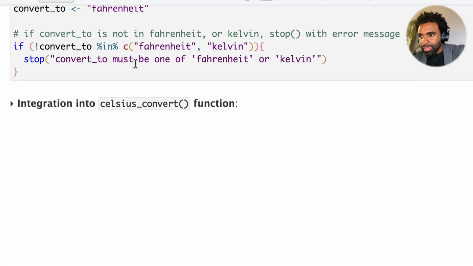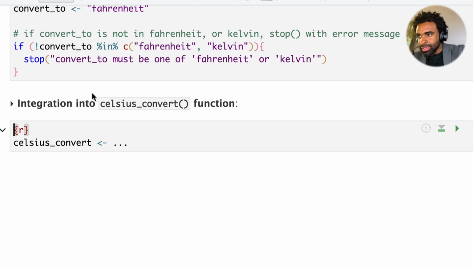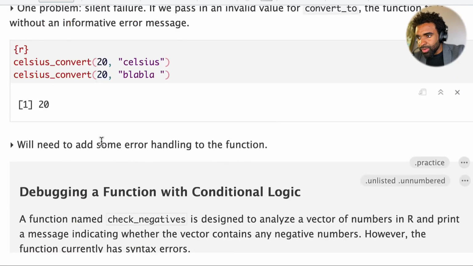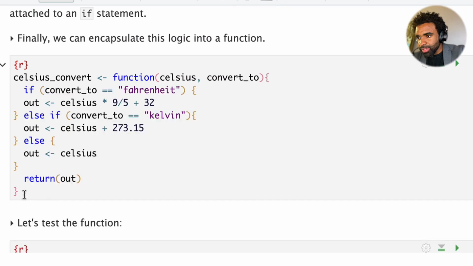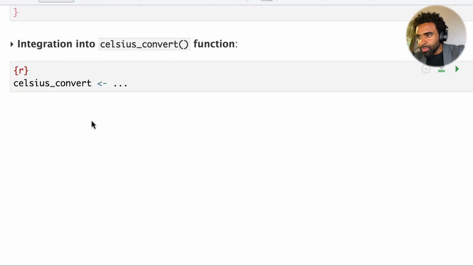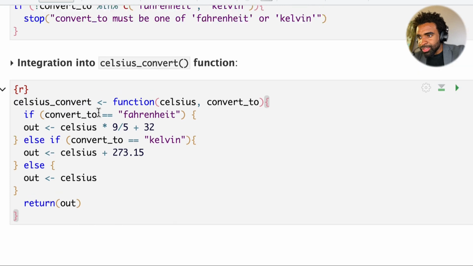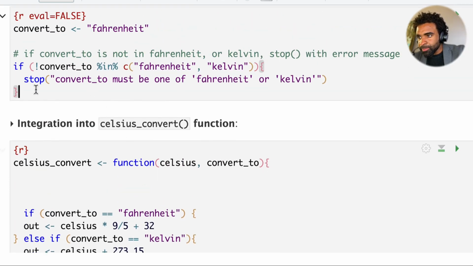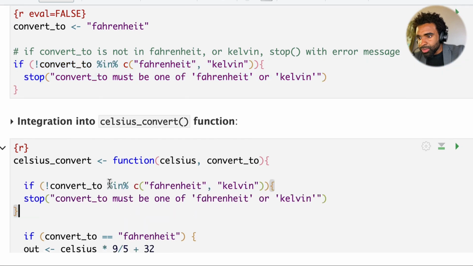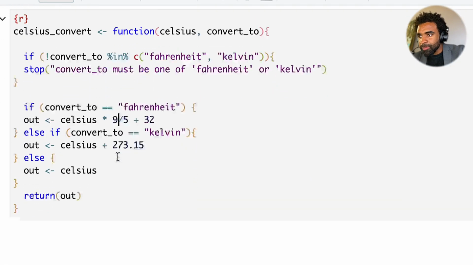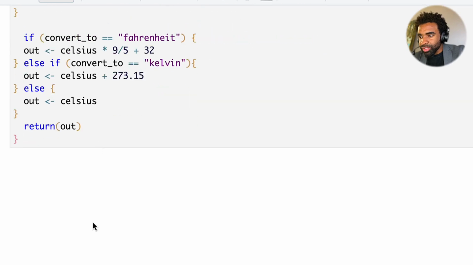Okay, let's go ahead and see how we can actually integrate this conditional now into the function. So we're going to copy the function from where we defined it previously, Celsius convert. Copy all of this, okay, and let's try to add this checker to it. So we're going to just copy this here. And if convert_to is not either Fahrenheit or Kelvin, we throw a stop function, all right? And we could define the function like this.